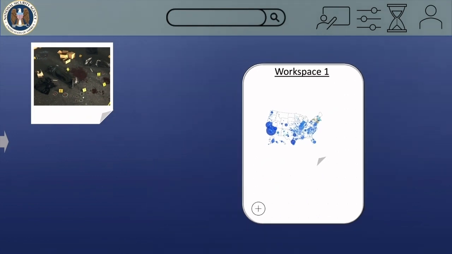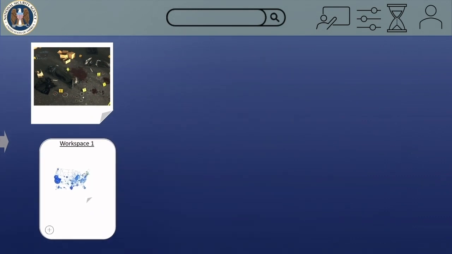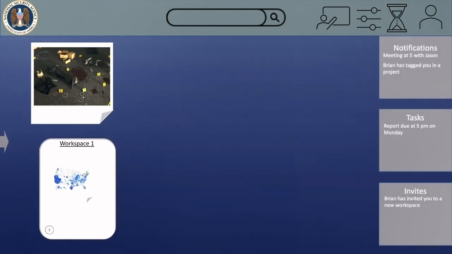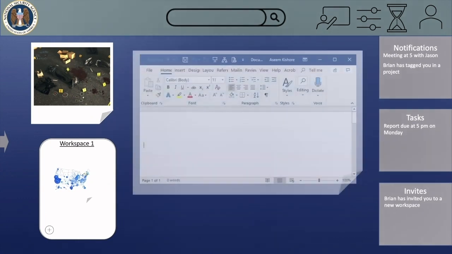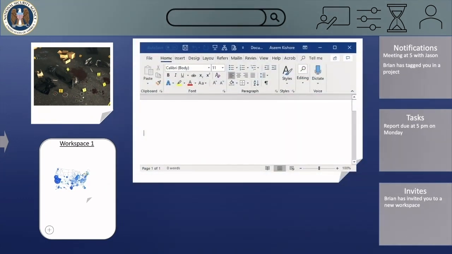Finally, let's move this workspace over to the side real quick and take a look back at our notifications. As you can see, we have a few notifications and a few tasks. Let's say I want to get working on this report. All I have to do is click on the task, and right there, a Word document pops up, leaving all my other widgets right in place for me to reference throughout the time writing the report.